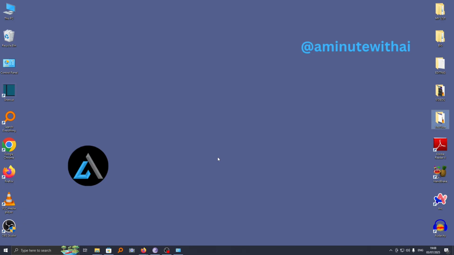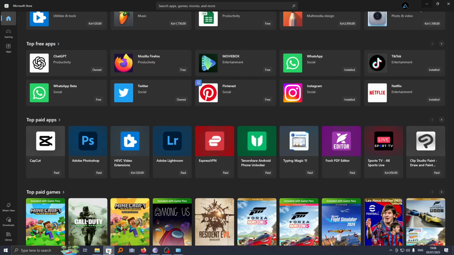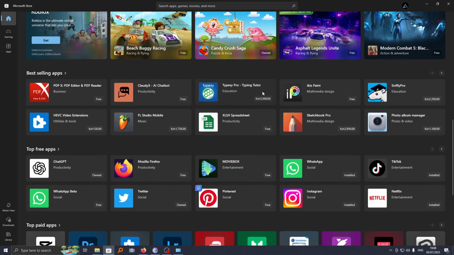So to download Apple Music, go to Microsoft Store. It is down here and then click on it. From here, go ahead and create a free account, and as you can see, I'm logged into my account here. So if you don't have an account, go ahead and create a free one using your Google account.